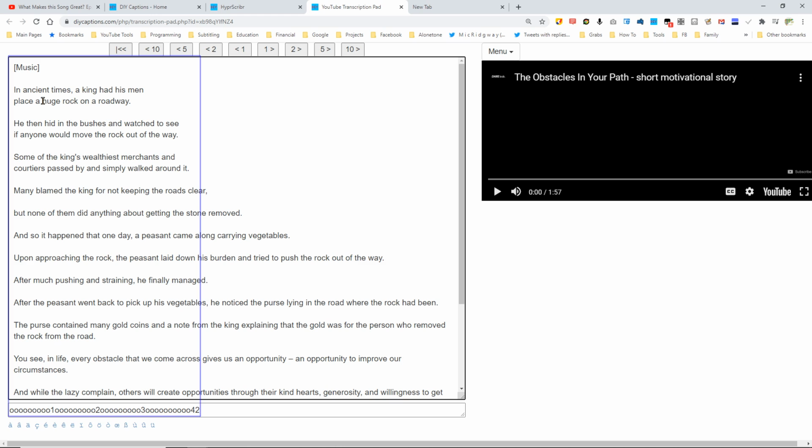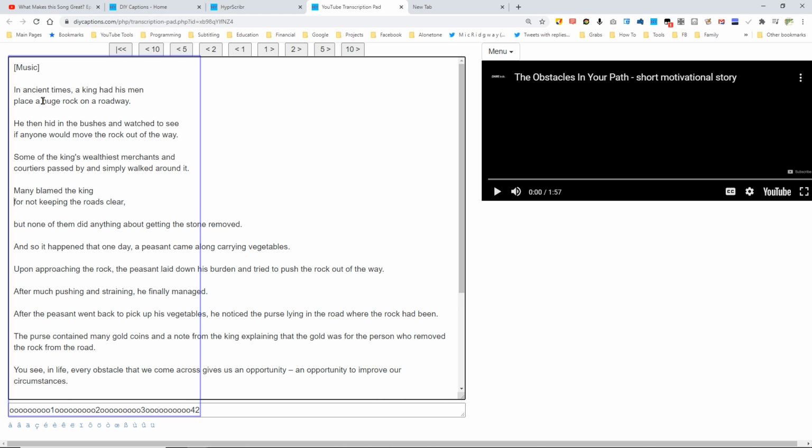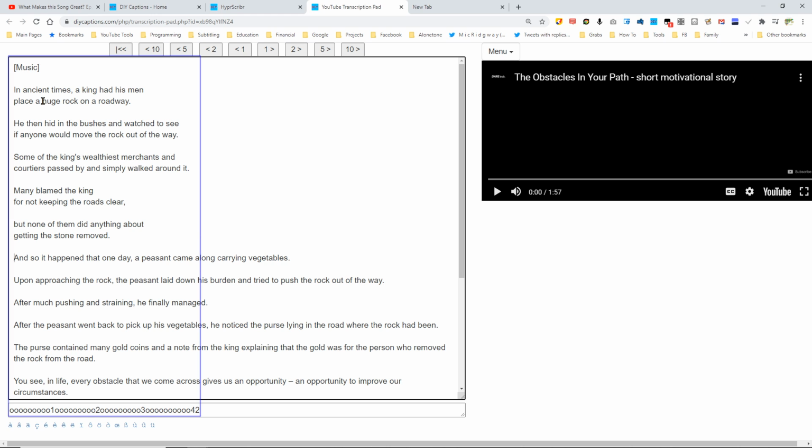Many blame the king. I'm going to break it like that because I want for and not together. But none of them did anything about. Do it like that. These are subjective choices, of course, so you might want to break them in a different place. And we'd probably both be able to get away with people saying that they're good enough captions.